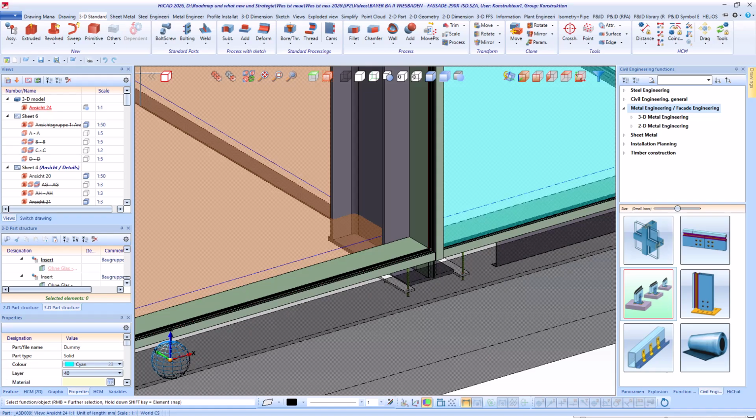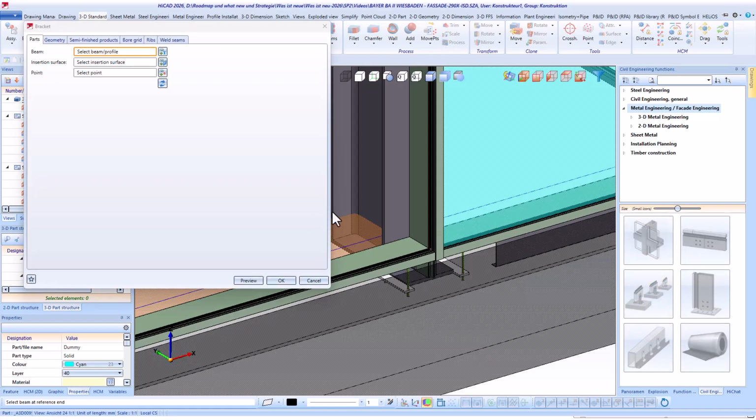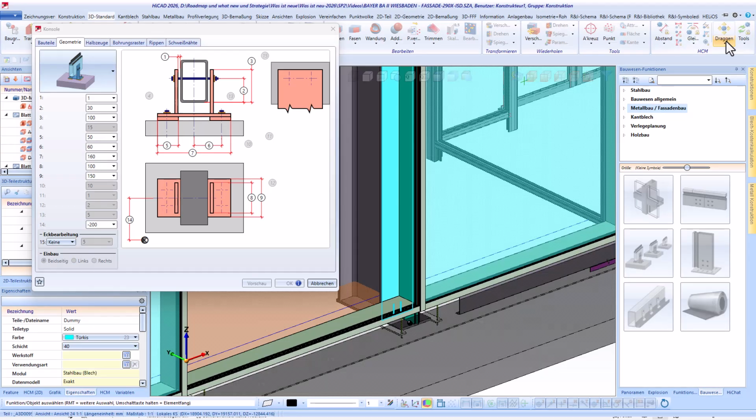Once the connection has been launched, the relevant elements are first selected. The profile, the surface to which the connection is to be attached, and the point from which the distance is measured. All key distances can then be set in the Geometry tab. A wide range of parameters is available for this purpose.